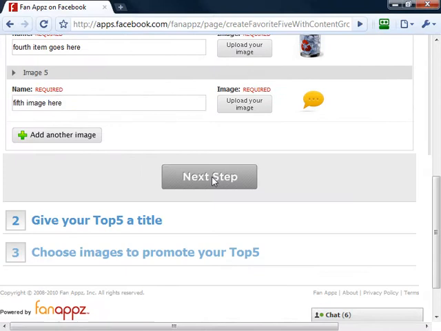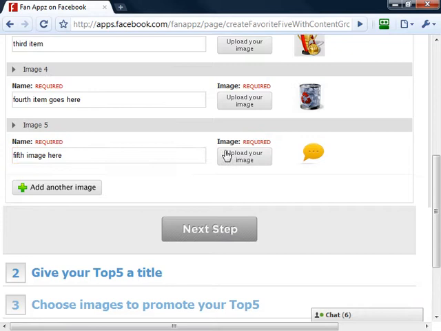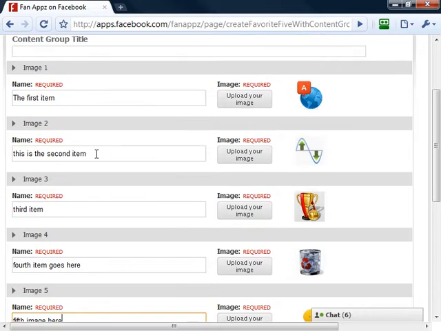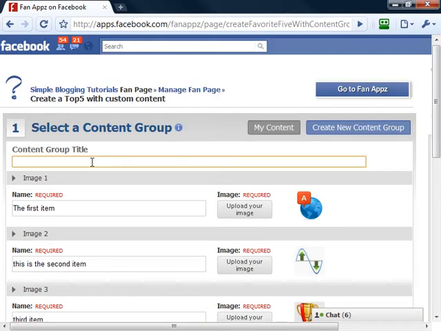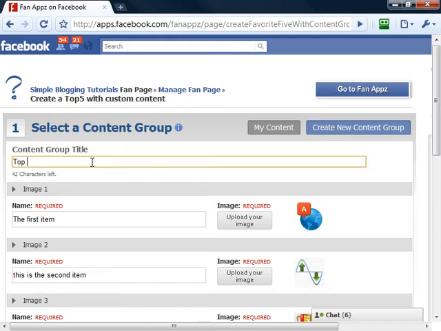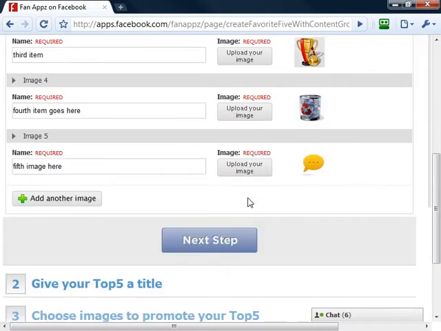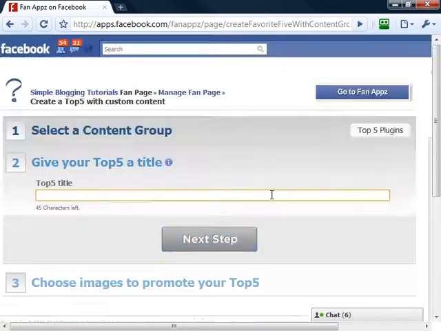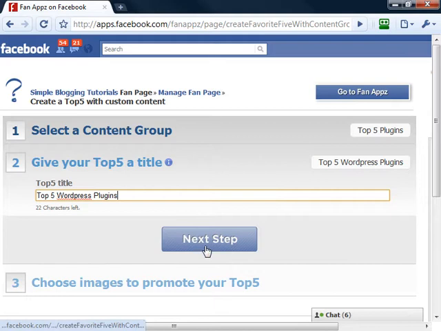We can click on next step after we give our images here. Hold on a second. Okay, we need to give a content group title. So we could say top five plugins, for example, if we were going to do WordPress, right? And then we click on next step. All right, we give your top five a title. Okay, top five WordPress plugins. Let's just do that one and click next step.